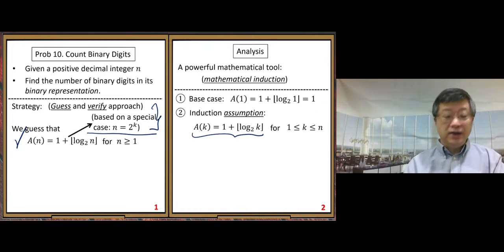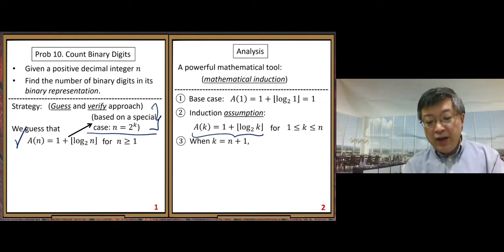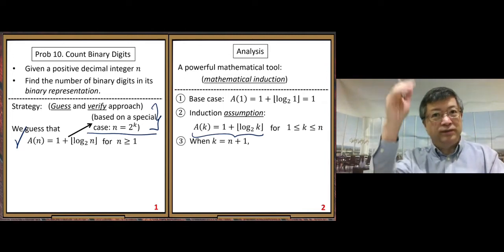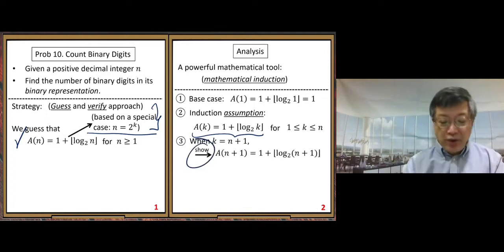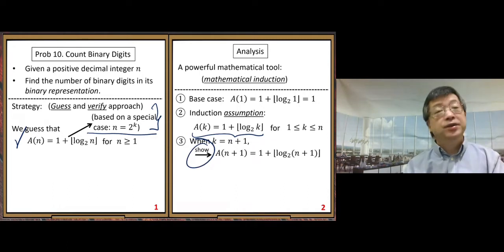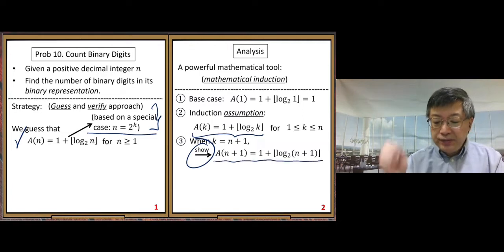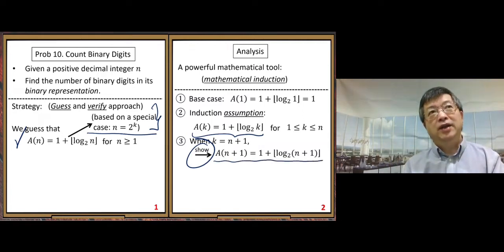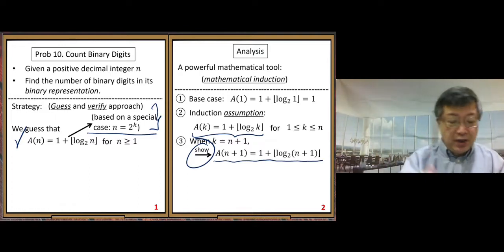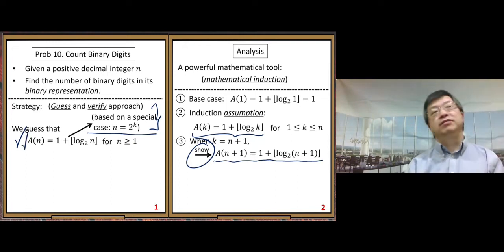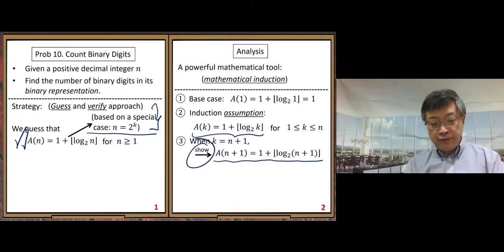All right, the last step in mathematical induction: when k equals n plus 1, we need to show it. So we need to do the work here. You need to do a lot of work to show it is true. If you can show it is true, then we have the conclusion for the general case, this formula. That's all we need to do. All right, so let's start the proof.